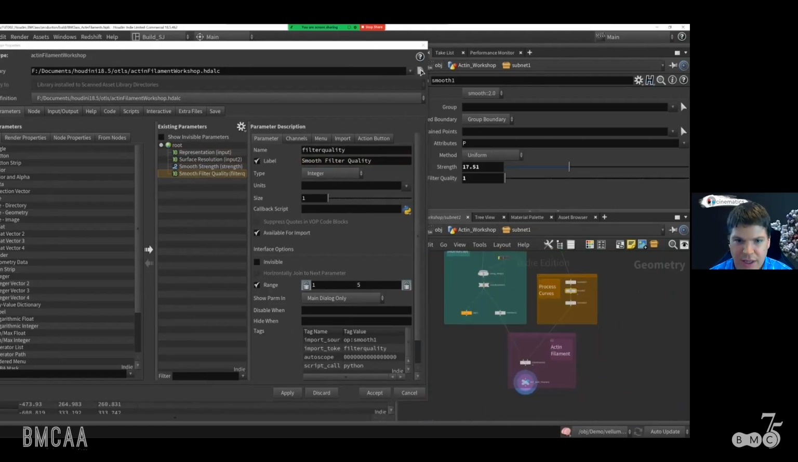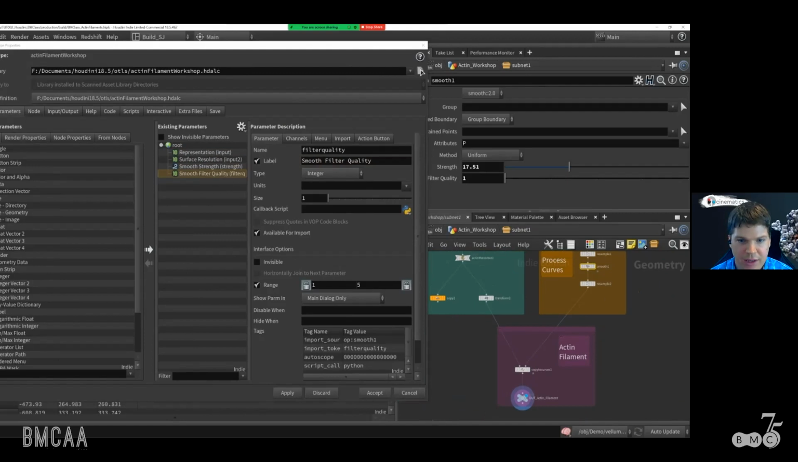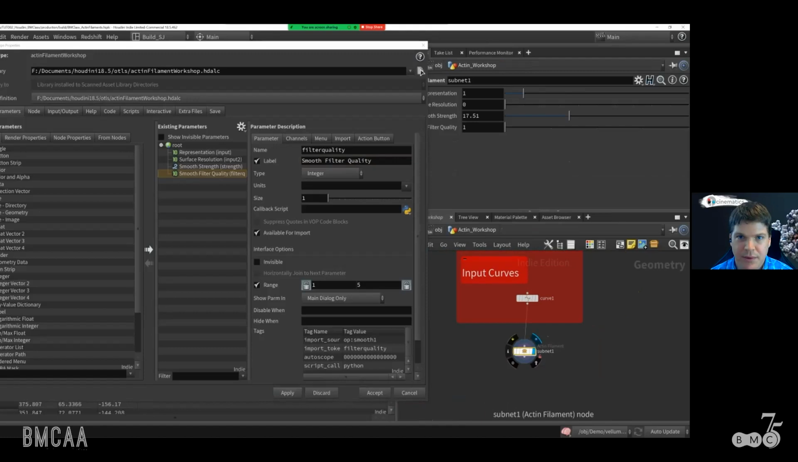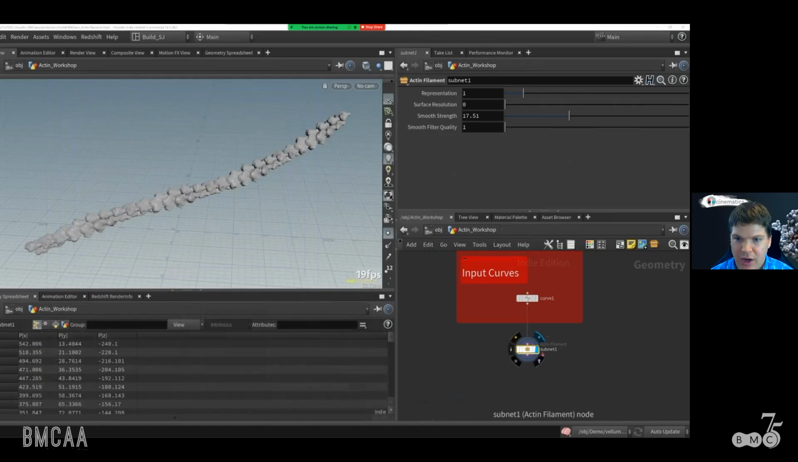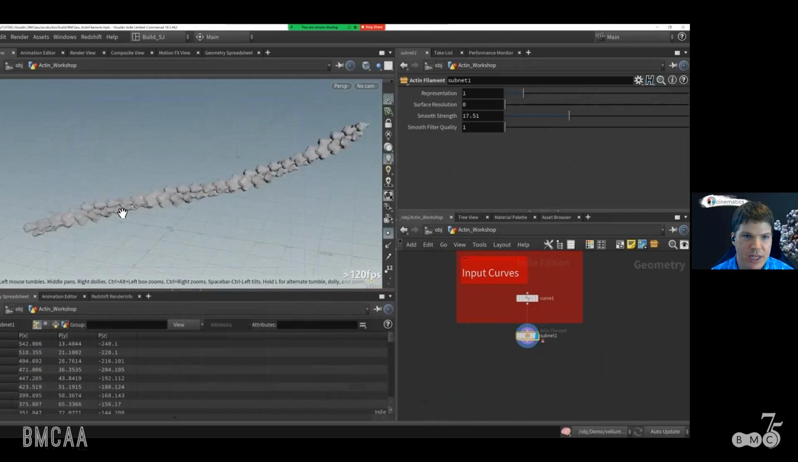Anything else? I think that's good. So I'll hit apply and jump up here. And now we can see, actually, I'm going to hit accept. I can always bring this back up. Now we can see in our tool, we've got some different sliders. So we've got the representation.